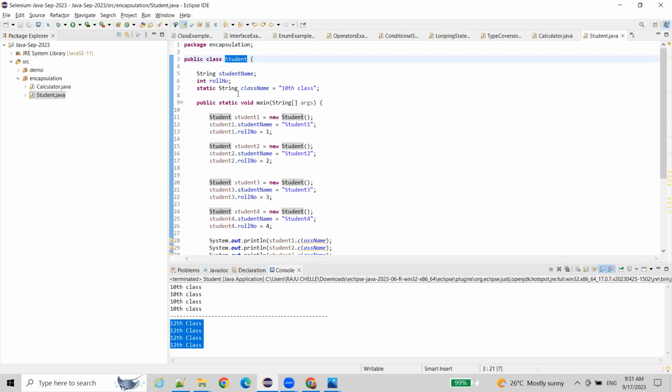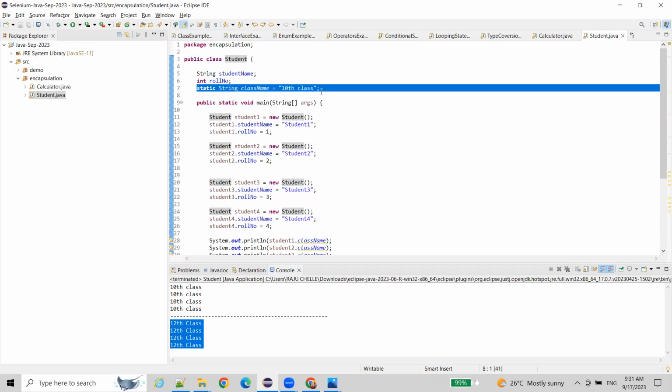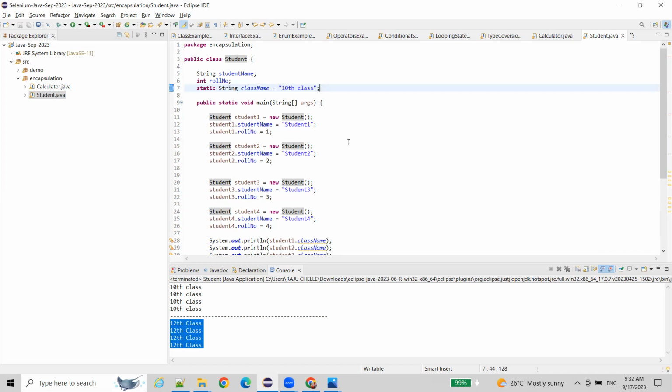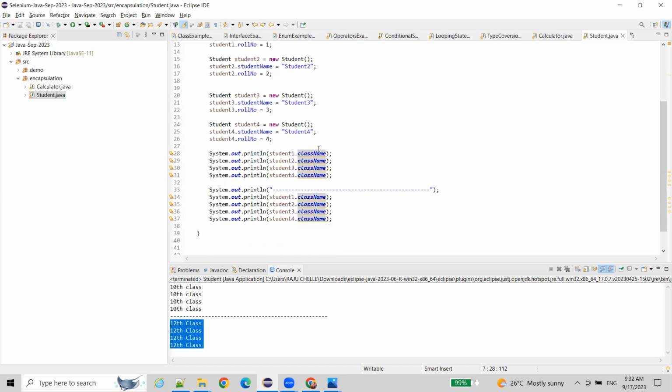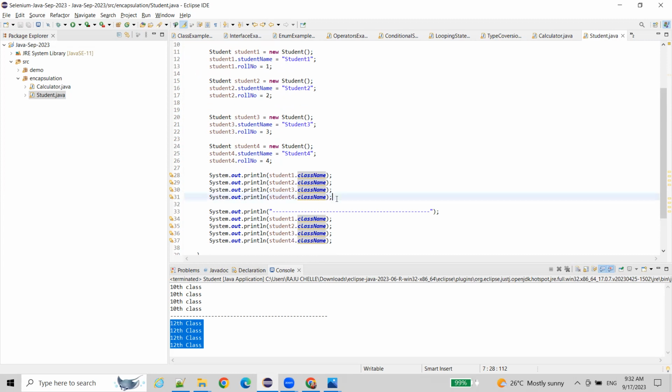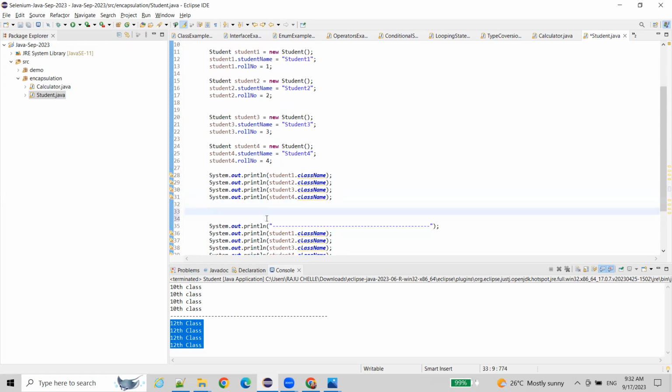So if you don't want to change this value, what you can do is restrict the operation to change the value. Suppose if I make it as final, and you try to change the class name, so let me try to change the class name here. So earlier how we were changing class name, we were changing it as 11th class and we were changing it as 12th class with student 1. This is 12th class, like that we did.